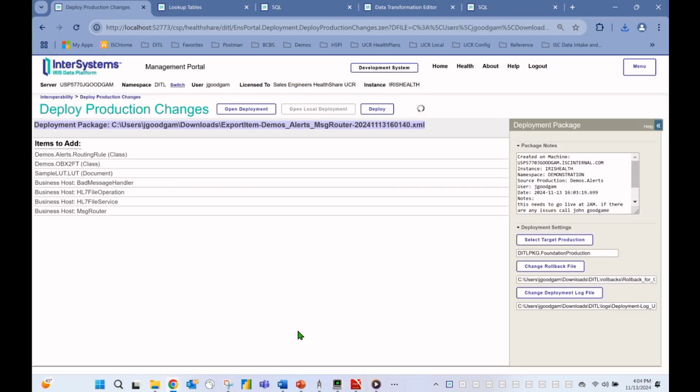And so when I click this, we start by saying there's package notes on the right that says who exported this, when it was exported, and then some notes that says that John needs to be called immediately if there's a problem. Within this view, you could have two sections.